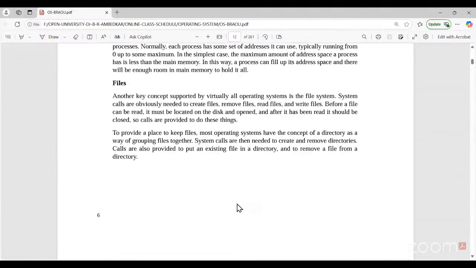Here, files. Now see, the file concept is again one more key concept supported by virtually all operating systems in the file system. So this concept is supported by all operating systems. System calls are obviously needed to create the files. If you want, we will create the files like this. This is a file, and this is the file content and the file name.